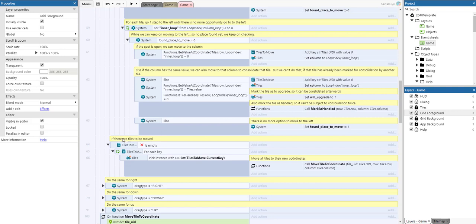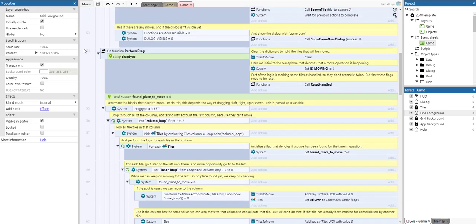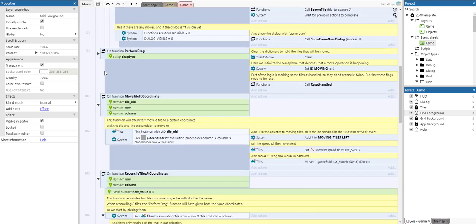At the end, there may be tiles to be moved. If the tiles to move dictionary is not empty, we loop through each key, and we use the move tile to coordinate functionality to move the tile to that coordinate. And we do the same for right, down, and up, very similar to what we did here. So let's look at what move tile to coordinate actually does.